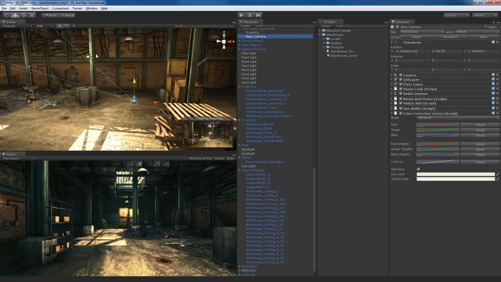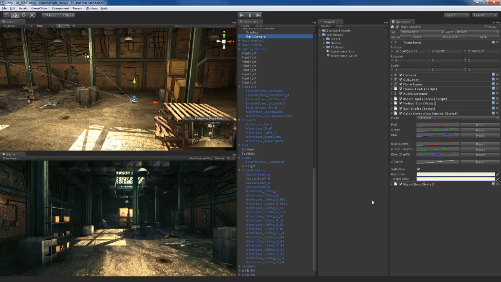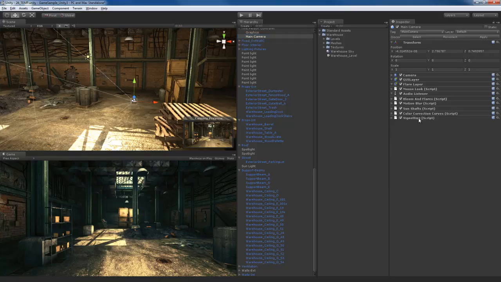So I'm going to take the main camera. I'm going to go to Component, Image Effects, and if you go down here, it's one of the last ones. It's called Vignette. I'm going to select that. Let me collapse color correction there and expand Vignette. So we have a couple of settings here.